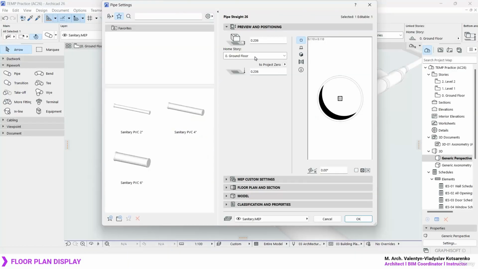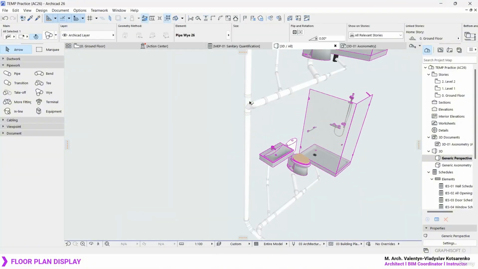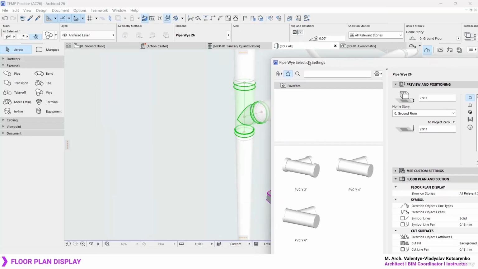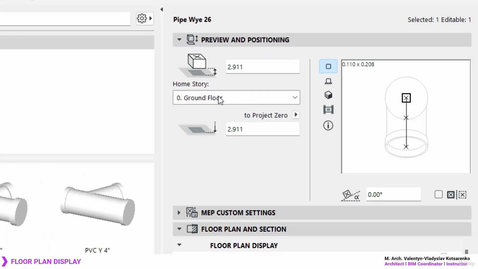And for this pipe, this is where things will get interesting, because if I remember well, this Y fitting has an issue, right over here. If you notice, the Y fitting is set on level 1, but the floor plan display or the home story is set for the ground floor. So what we have to do is simply copy the displacement, set this to be level 1, and Ctrl V over here, so it stays on the same position.